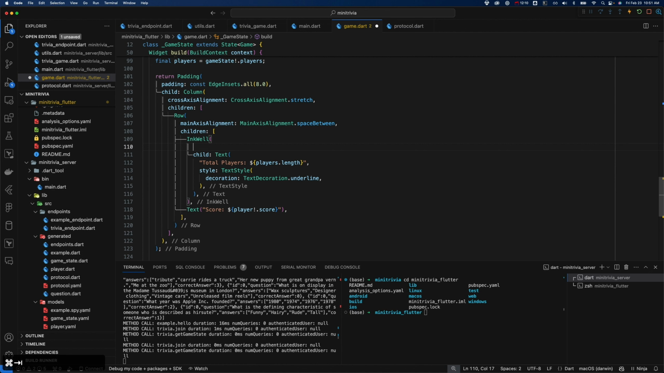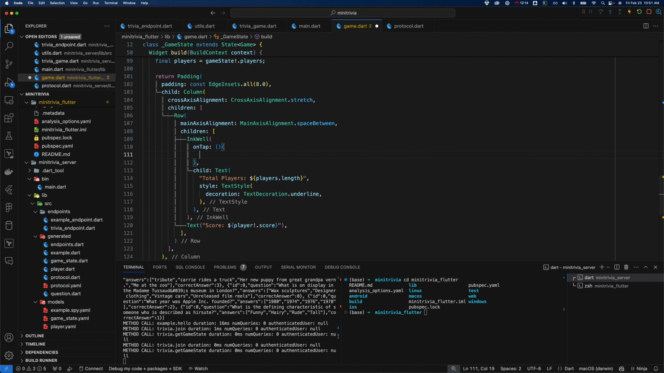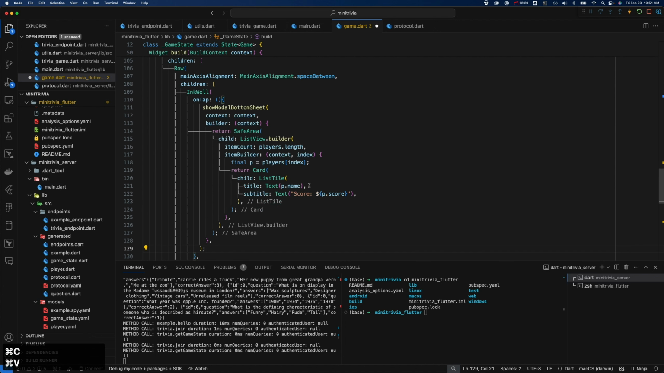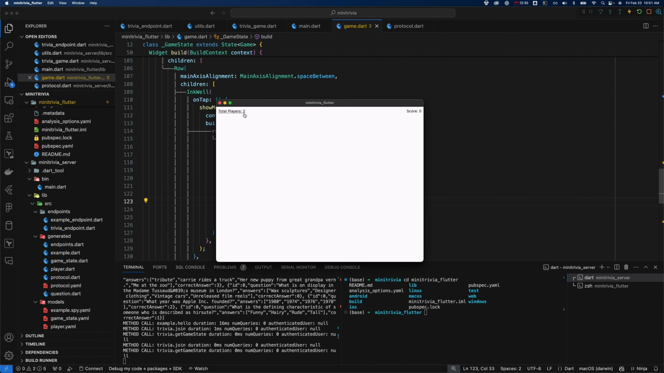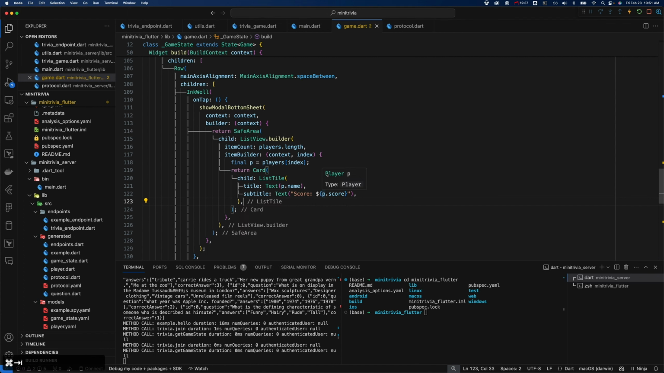And of course, we want to allow them to click it. And here we're just going to do a show modal bottom sheet of all the players. And similarly, I'm just going to paste this in because it's just basic Flutter stuff. We're just showing modal bottom sheet, safe area, and then we're doing a list view.builder, taking all the players and looping through them, and just a card that has their name and their score. So now I can click this, and we'll actually see all the players and their scores, which is super fun. Okay, so that kind of handles the top.